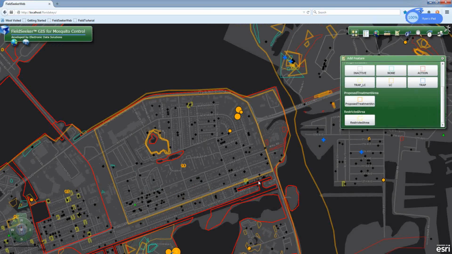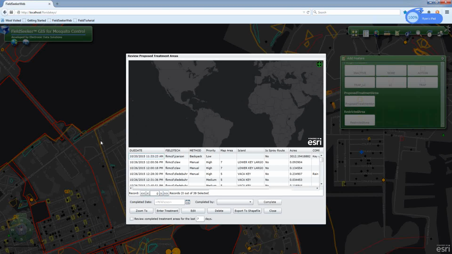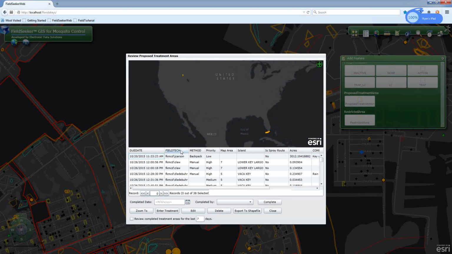This will then appear on the map. You can see the diagram that I drew in here. If I come back into my proposed treatment area utility, it will appear in this list. So here's one created by Chad, 317 acres in size, lots of mosquitoes. This is the one I just created that can be reviewed by a supervisor.